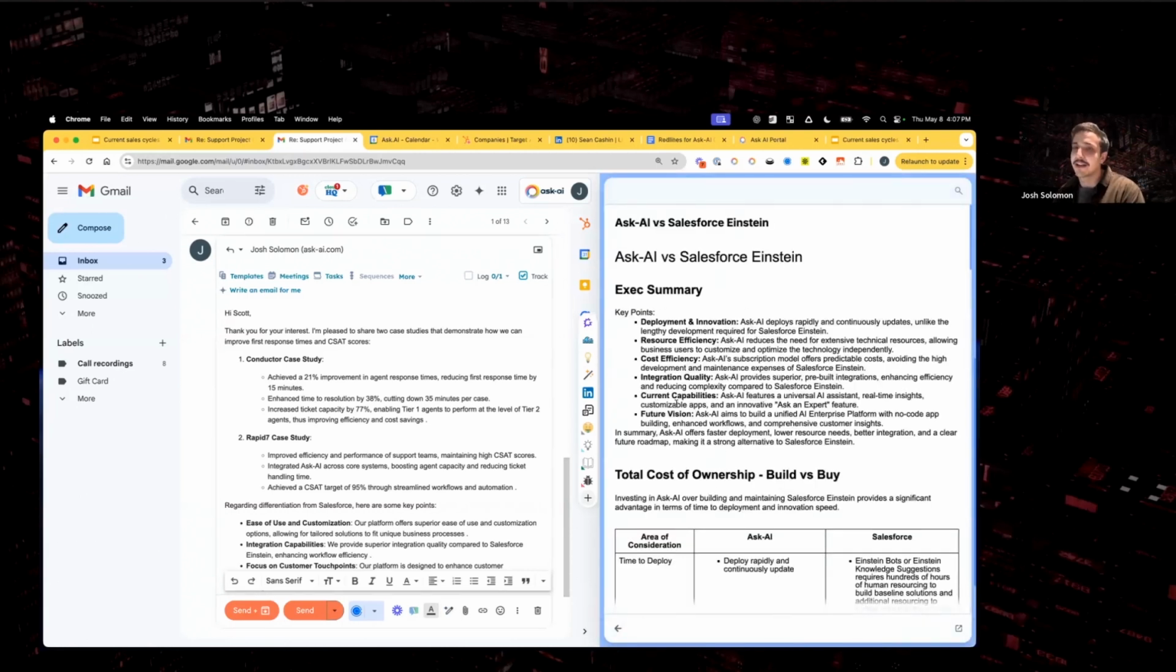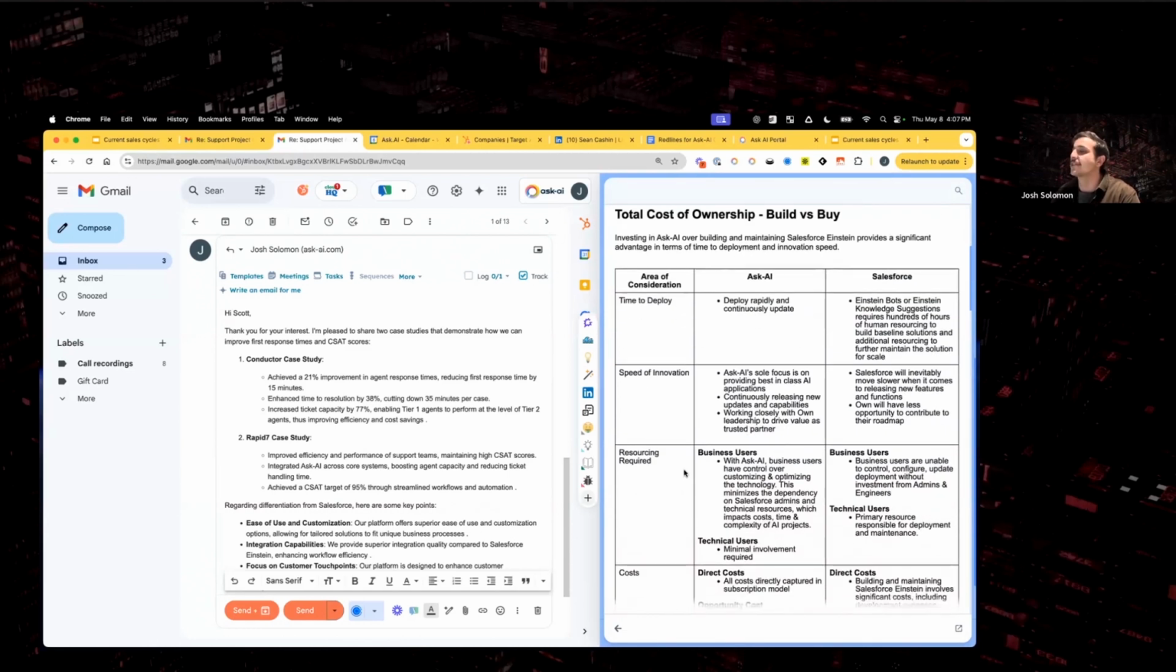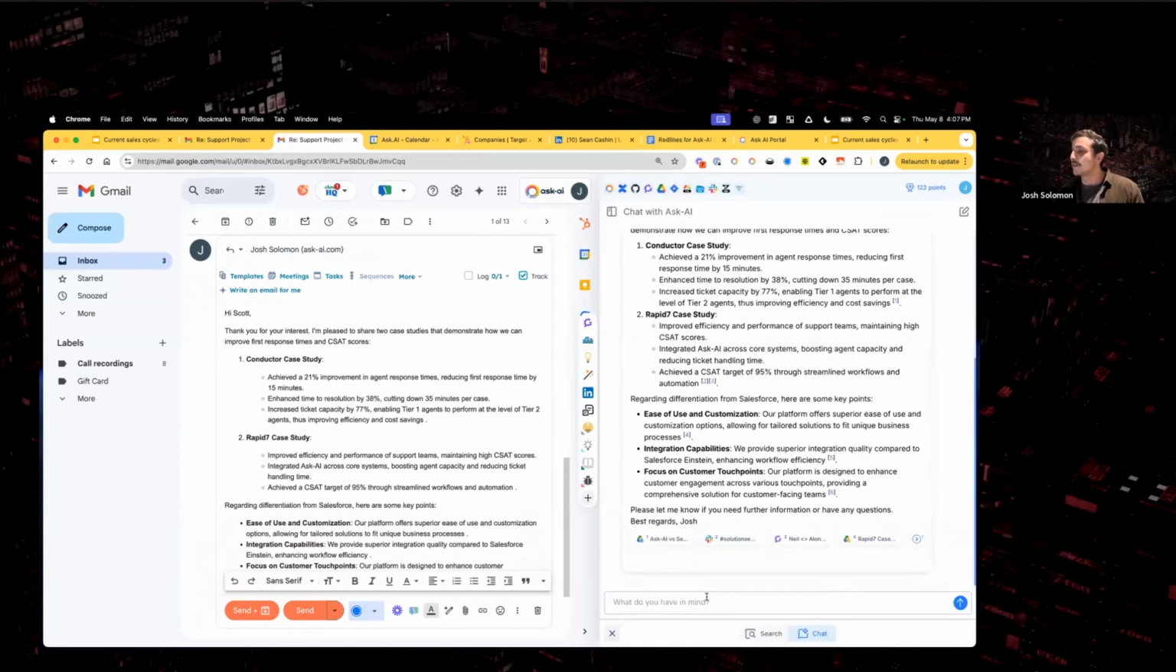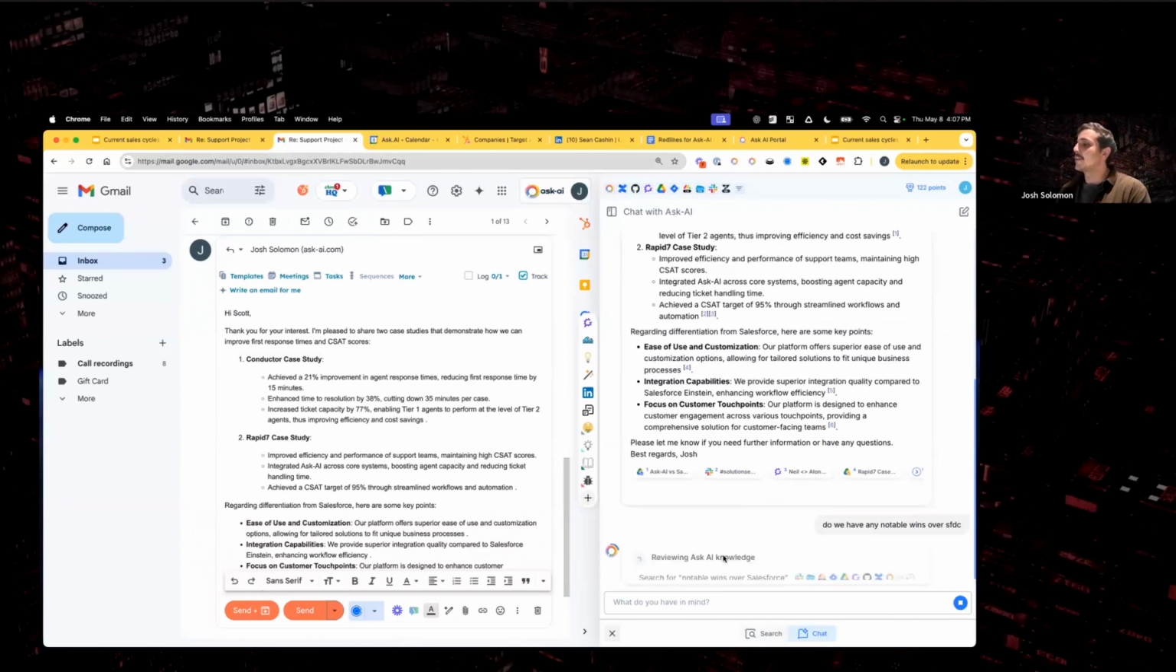So I can dive directly into the documentation and start to review any of the battle cards, any of the source documentation that the team has built for me to help me actually do my work, right? From here, if I have follow-up questions, I can ask. So let's say, do we have any notable wins over Salesforce? Right. And so again, this will go ahead and query.